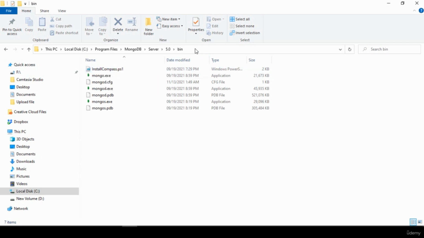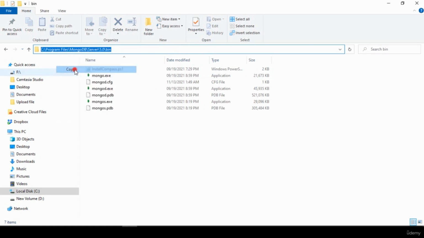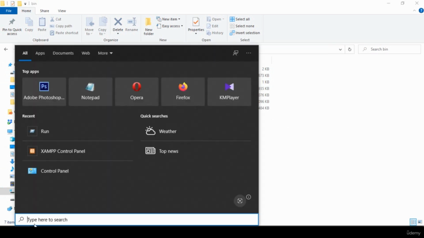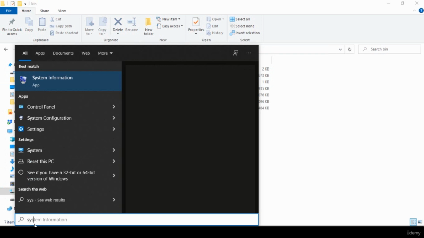Now this address will be needed. So I simply select this address, this total address, and copy it. And now you have to simply search for the environment, that means the system environment. Make it the system environment.